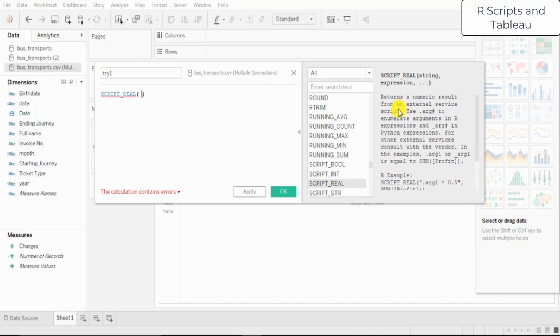It returns a numeric result from the external service script. .arg, so .arg is the function which we need to understand. Before that, we need to check whether Rserve takes the arguments or not. In our expression, it's .arg1 with a hash in R, and for Python it's _arg1 with a hash. So whatever values or fields we are going to use will be .arg. Let's see some examples.